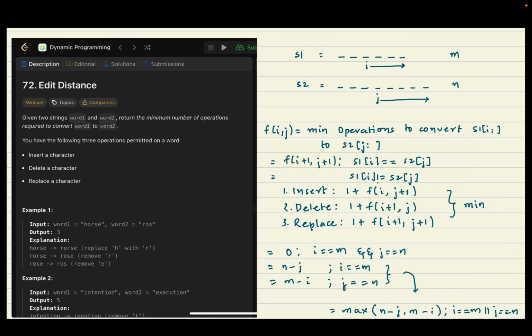Let's say you are processing a particular character from the initial word. Then either you can insert a new character at this position, or you can delete this particular character, or you can replace it with a different character altogether. But the final goal is to convert word 1 into word 2, and we want the minimum number of operations required.